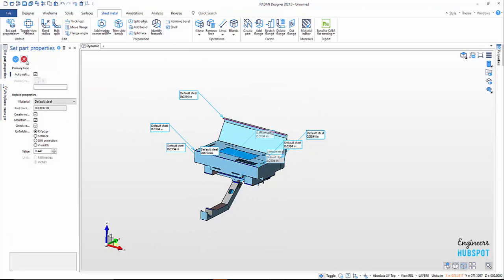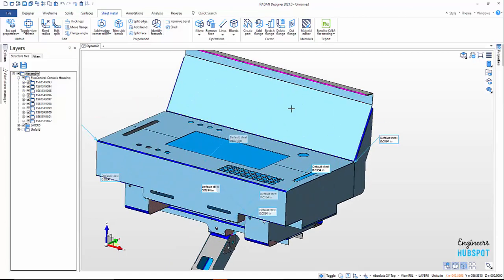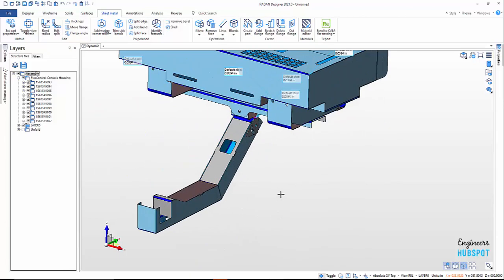Right, that's done. You can right click out of there, and it'll get rid of that side panel. And then you can go back to your regular screen, and you can see here's all my sheet metal parts.